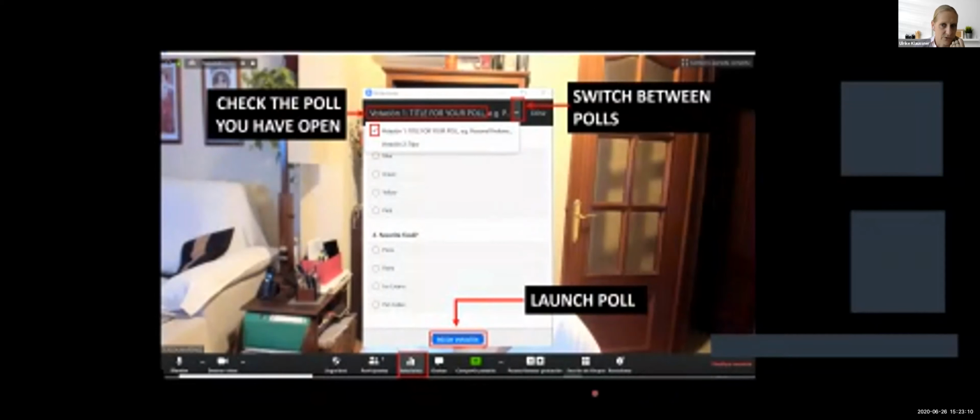And this is a screenshot of what it looks like in the meeting. Let's assume that you have prepared some questions on the web portal and now you're in session and you want to deploy those questions. In the menu at the bottom, you click on Polls, and this is the pop-up which you'll see, with Poll 1, the title you put.